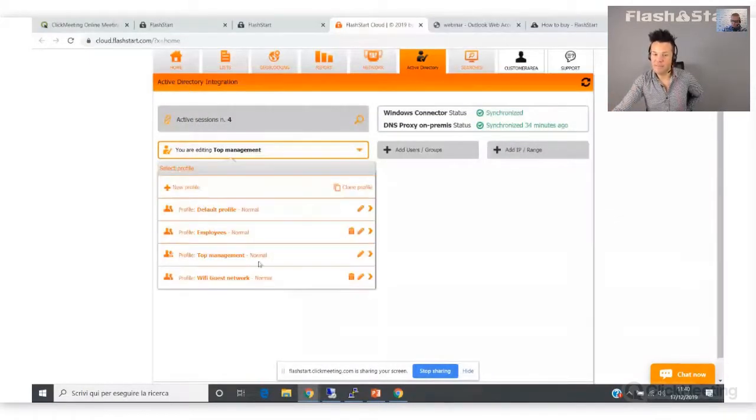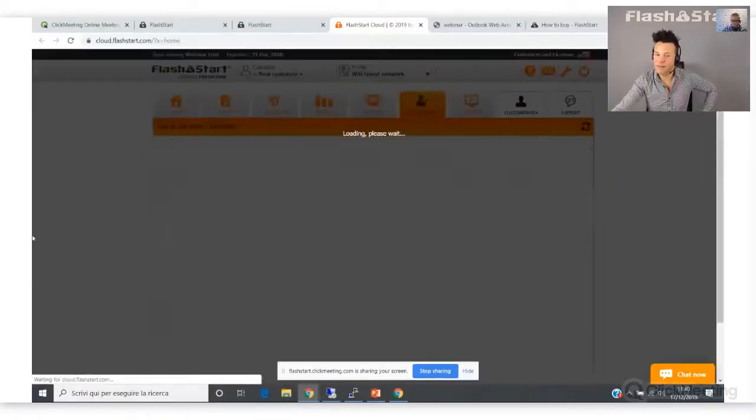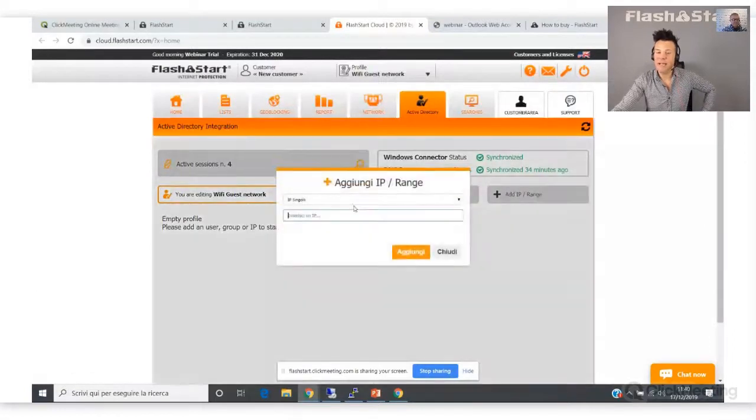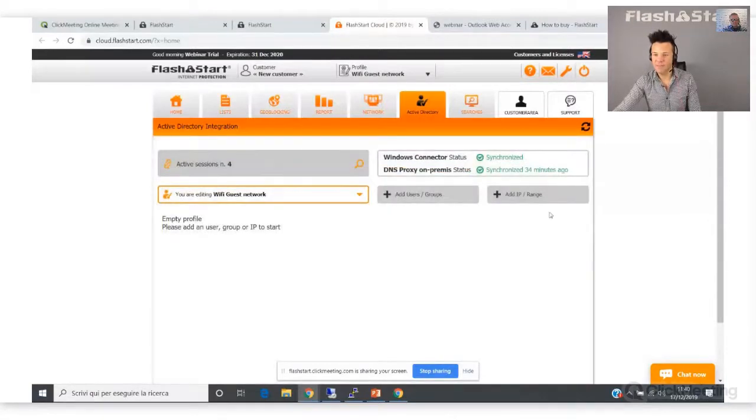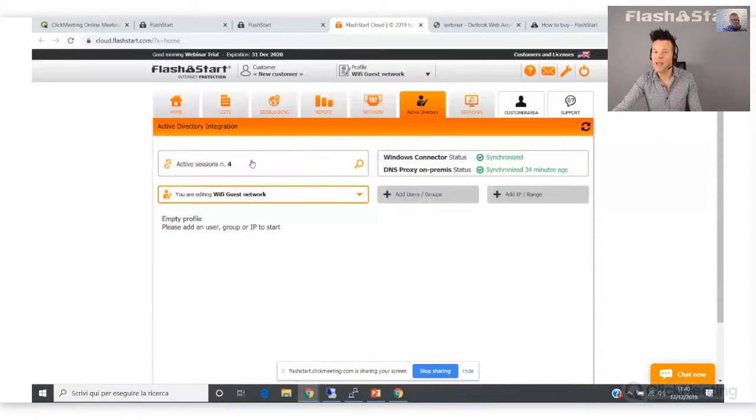Third thing, let me set up the Wi-Fi guest network filtering profile. Let me define the whole range, for example, from 10.10.10.1 to 10.10.10.200. Okay? I've just added the group, it's a very long group. I think there are some duplicates, but I can add the whole range right here.